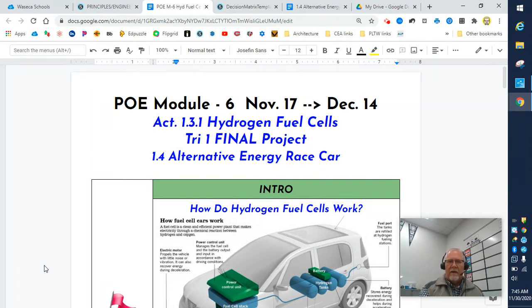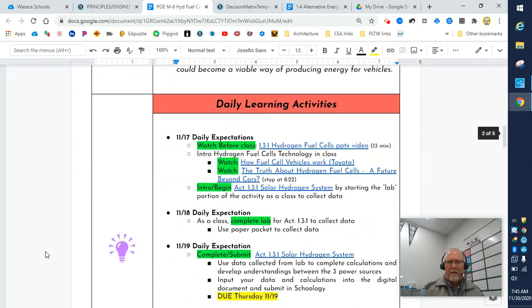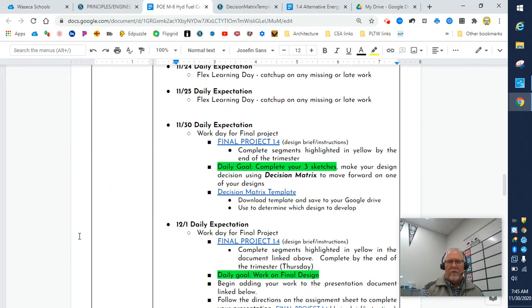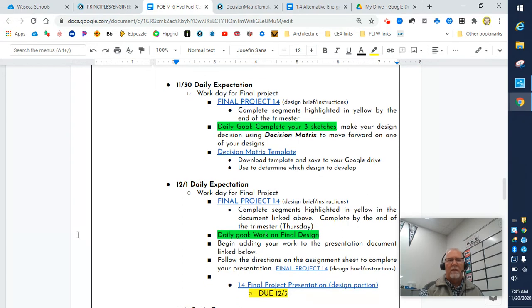So slowing down the pace, my anticipation is you should have no problem getting what I expect out of you done this week. So let's slide down. We'll get down to Monday the 30th on our module. Again, we're in module 6, I believe. And so what you'll be doing is working on your final project, just the design portion. So you want to complete the segments highlighted in yellow by the end of the trimester.